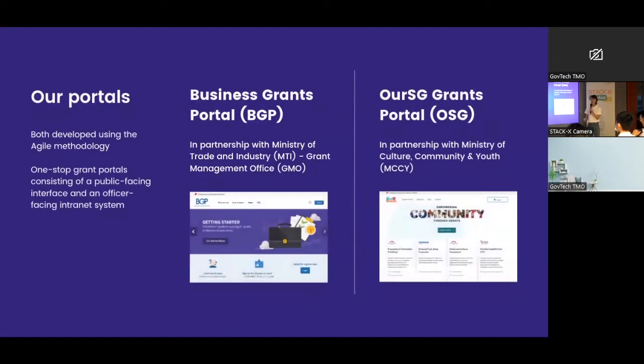First up, we have the Business Grants Portal. Stephen touched on it a bit earlier. As its name suggests, it's a one-stop portal for business grants, and we developed it in partnership with the Ministry of Trade and Industry's Grant Management Office. Its sister portal is the RSG Grants Portal, a one-stop platform for community and social grants, which we developed in partnership with the Ministry of Culture, Community and Youth.